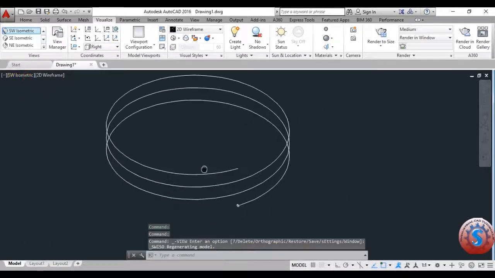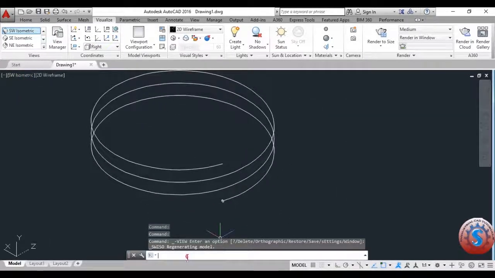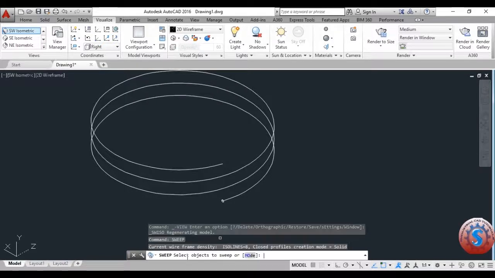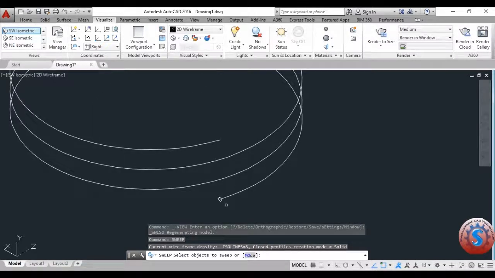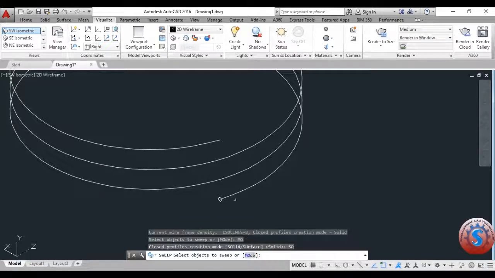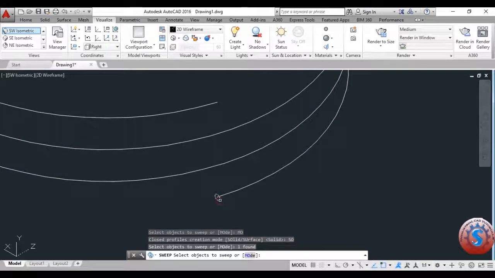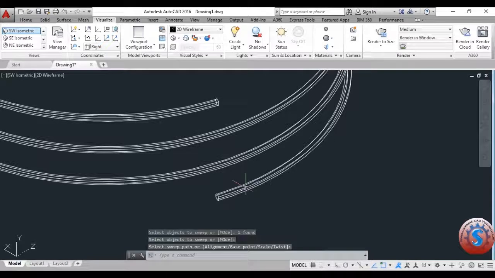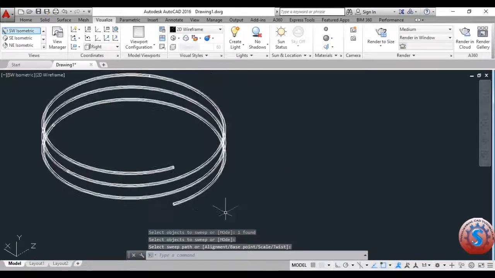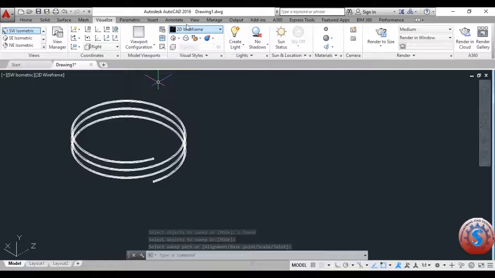Go to the southwest isometric view and go to the sweep operation. Type SW, enter, and select the objects to sweep. Mode: I am selecting solid here and selecting the object, then clicking enter. After that, it asks to select the sweep path. I am selecting the sweep path. You can observe the solid object is completed according to the circle.